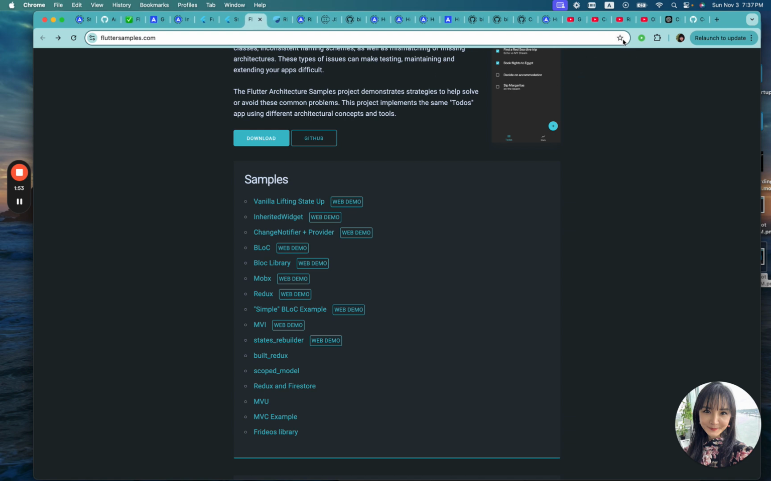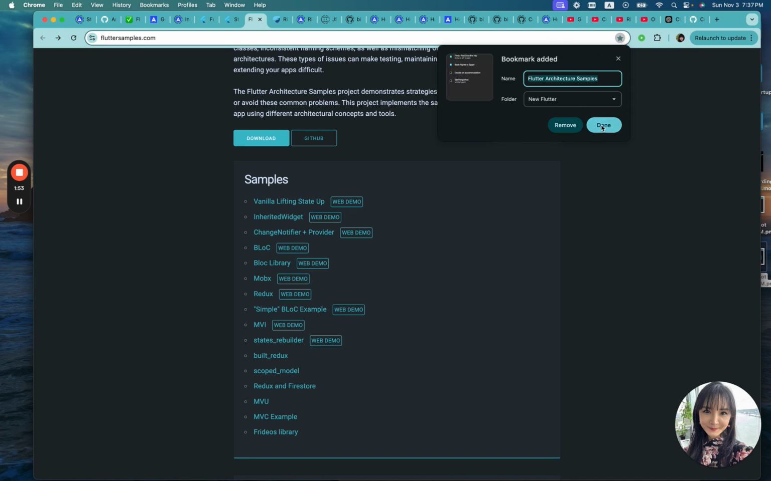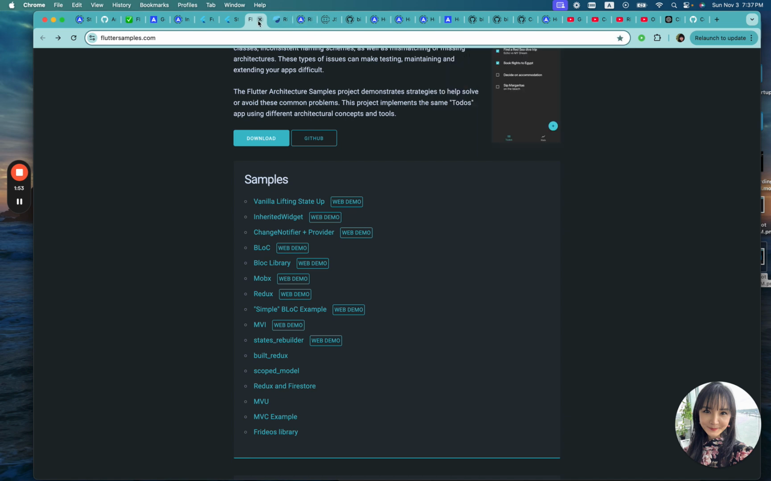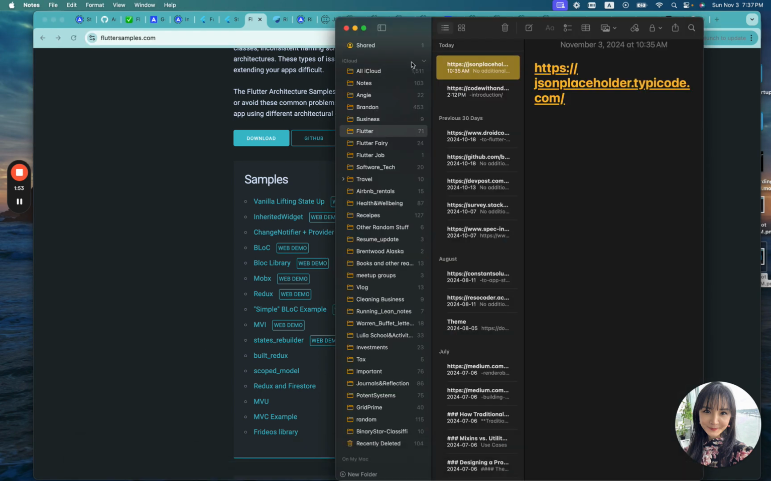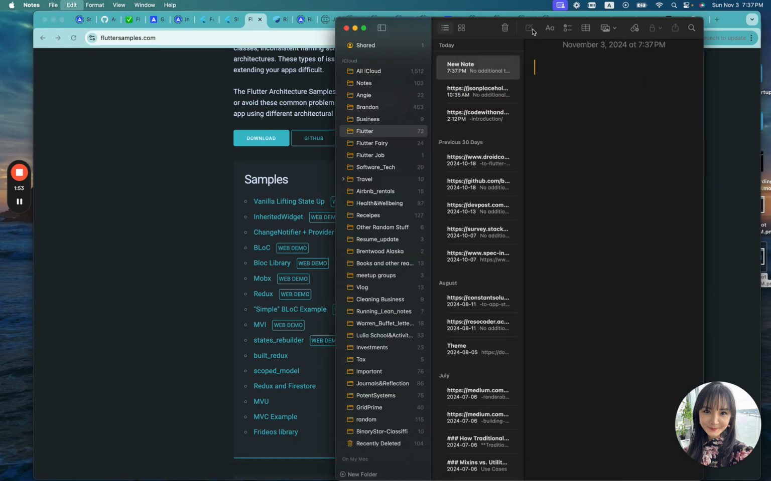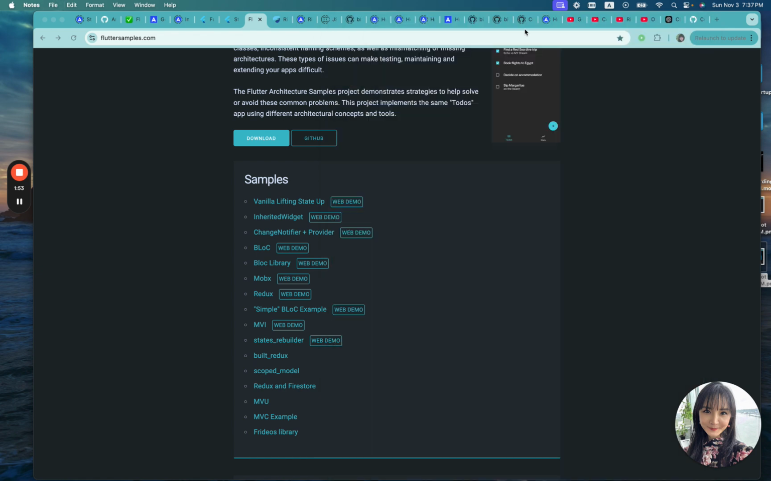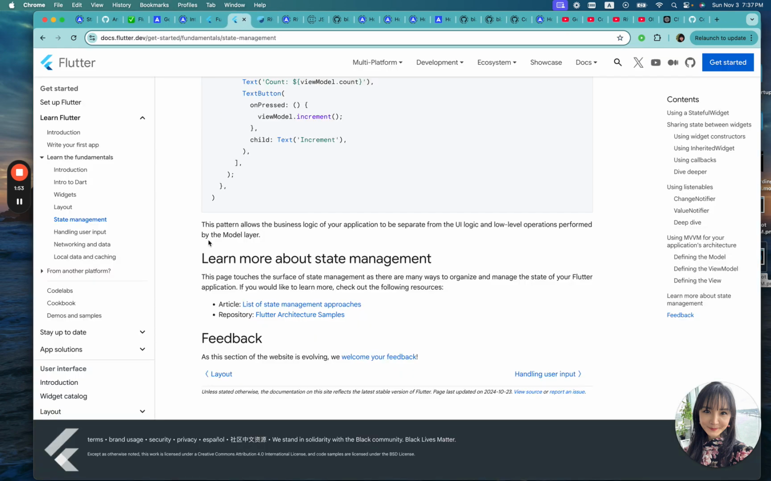Let me save this page. I think this is useful to come back to someday for Flutter samples, but not today, because we have a lot to do. See, we went through this and we opened a lot more.